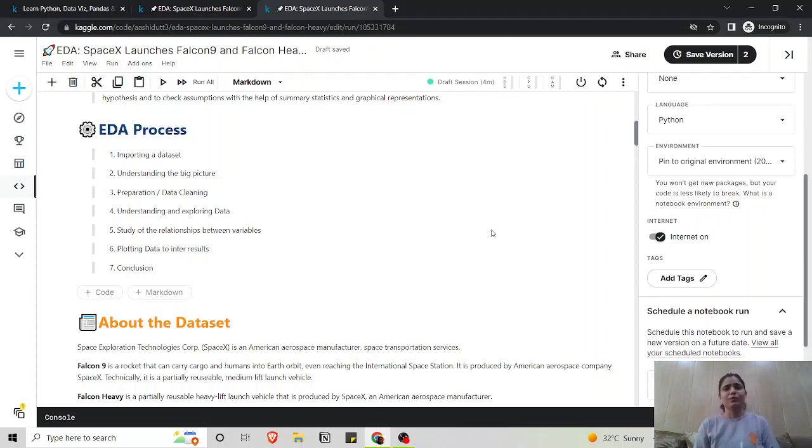Then we need to prepare the data so that we can work with it, and it is usually called data cleaning as well. Then you want to understand and explore some data, that is exploration. Then you want to study the relationship of various variables that are provided to you in the data set. And finally, you want to plot the data to infer some results. And in the last conclusion, we conclude the whole thing that we got out of that data set into a report kind of thing, right?